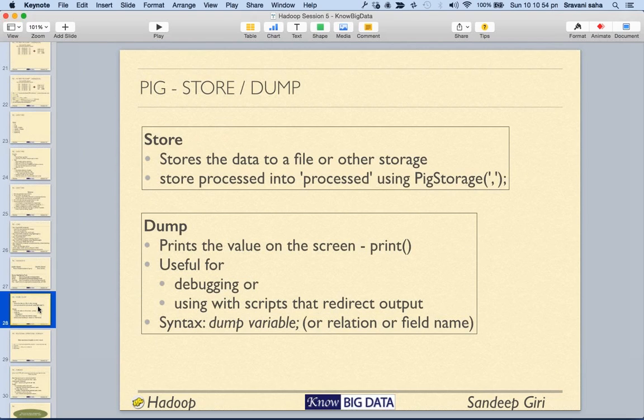All right. Now, using store, you can store any data set or relation. Data set is also called relation, as in the beginning I told you. So you can store the data set into other storage using the store command. Once you are done with everything, you can say store my data set into the HDFS. Next is dump. Dump is just for printing to the screen, just the equivalent of the print command in almost every language.